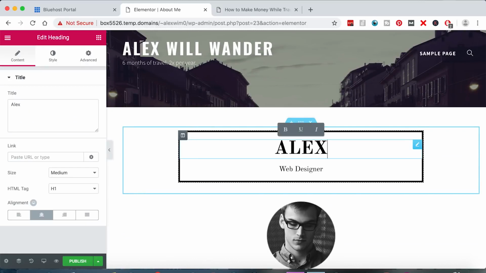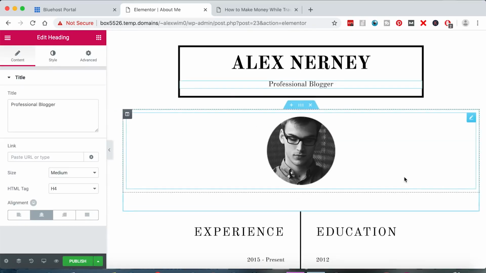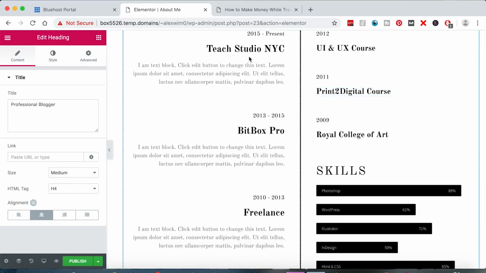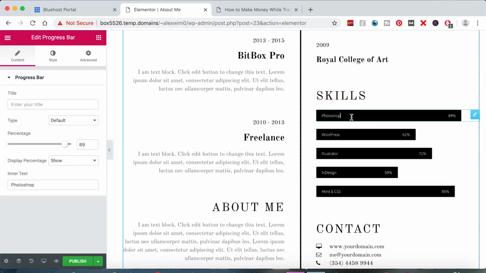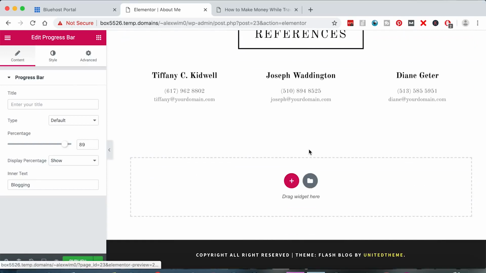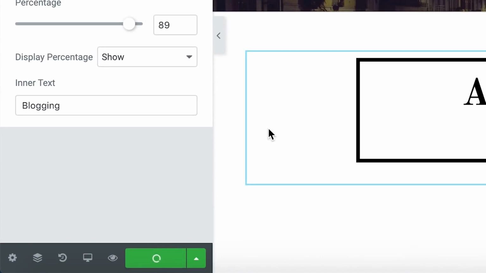This is Alex Nerdy, I'll say professional blogger. I can even add an image of myself later on. You can edit all of this text right here. You can edit these skills, Photoshop. Say blogging is my main skill. And go through, edit this, customize it, make it look exactly how you want to. And then you can publish that page.